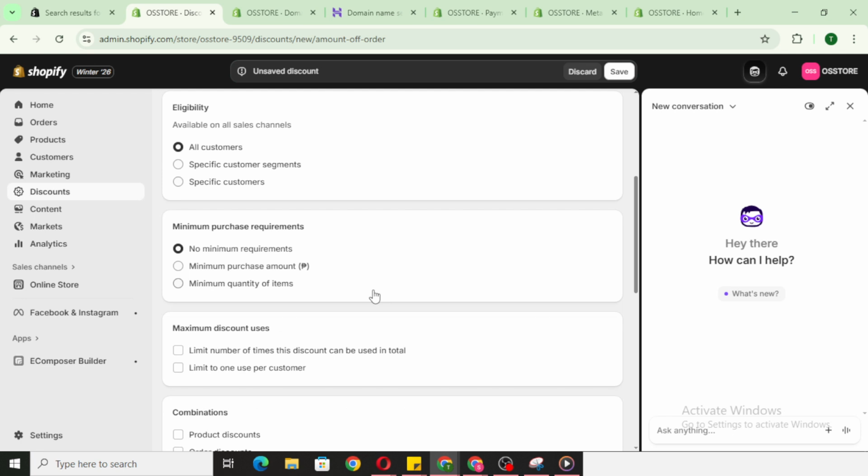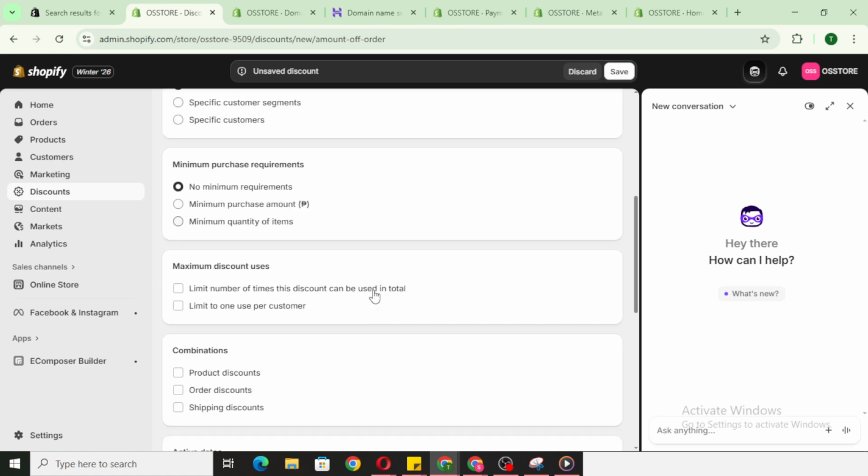In the Combinations section, decide whether this discount can stack with other discounts, such as product or shipping discounts. Allow stacking if you're running broader promotions. Turn it off for tighter control so customers don't combine multiple offers in ways you didn't intend.